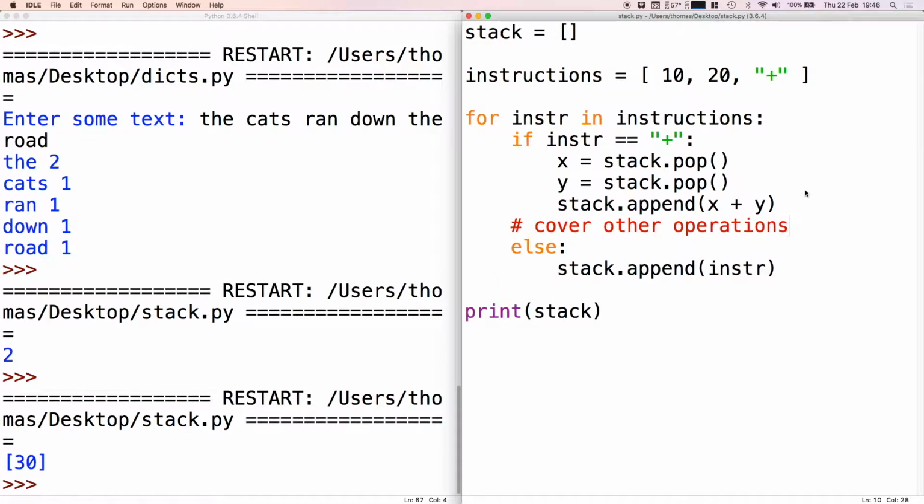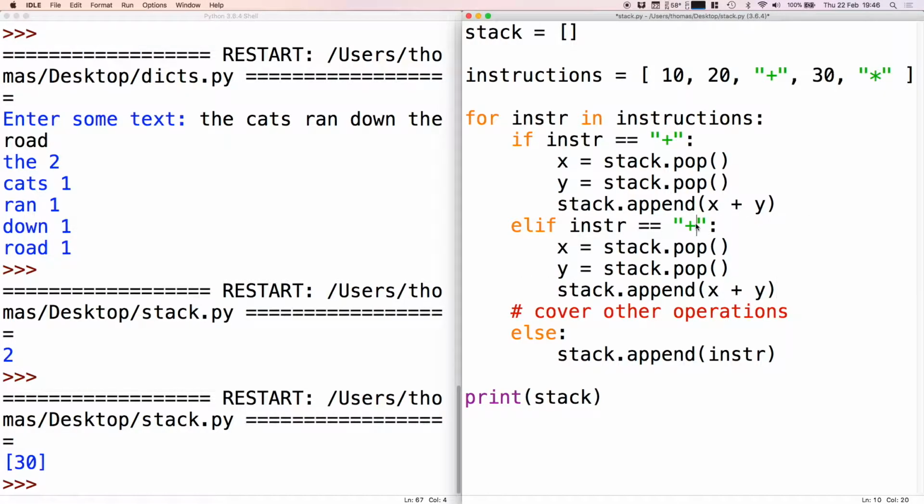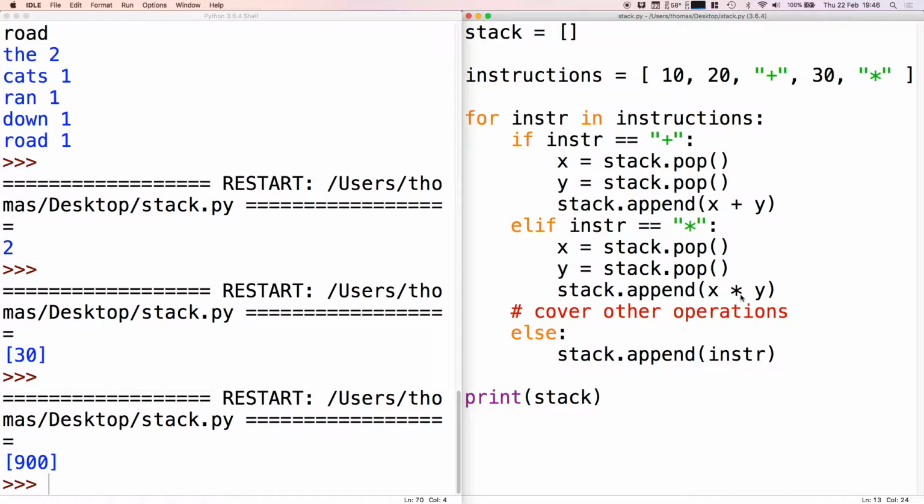So I'm just going to add multiplication onto mine, just so you can copy something. So hopefully that will give you the opportunity to figure out a few more operations.